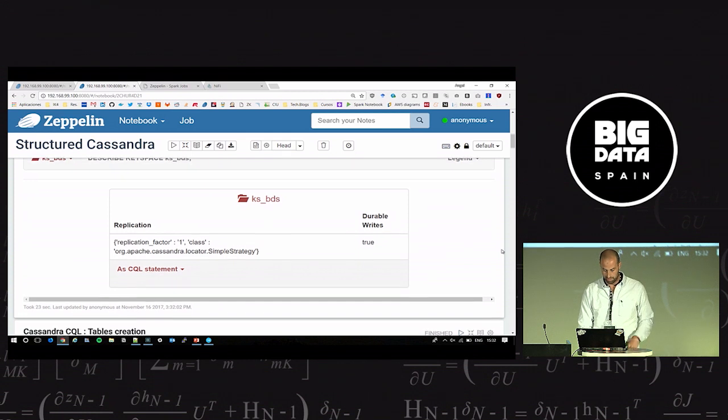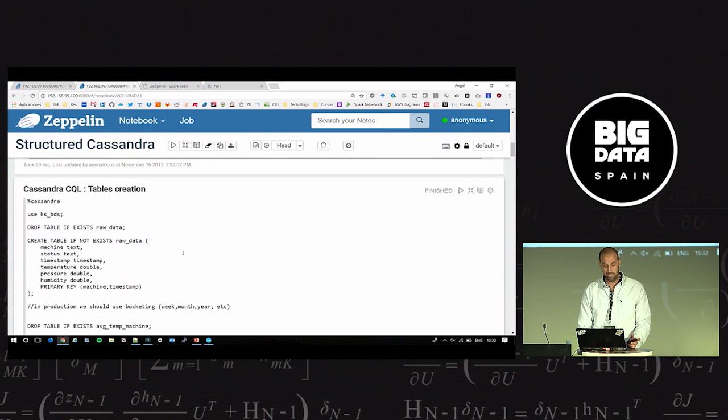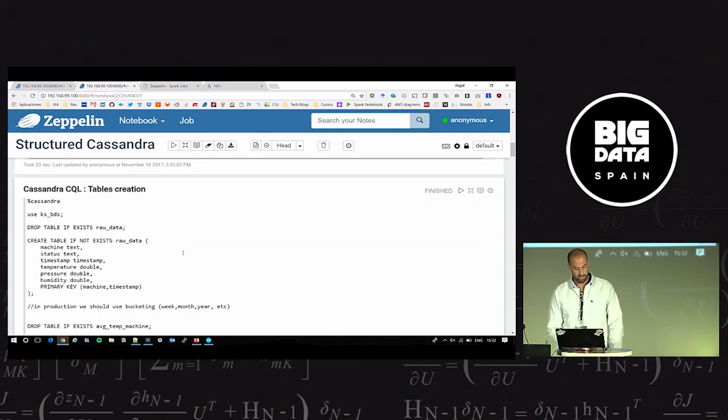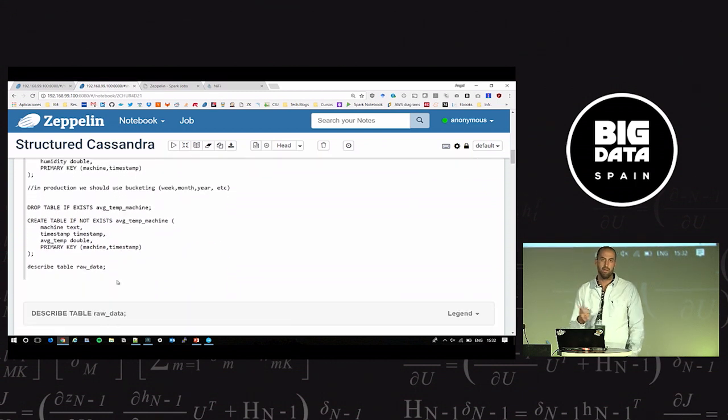And the next thing will be to create our tables. For this demo, I have built two tables in CQL for Cassandra. The first one will store raw data. And the second one will store a real-time aggregation from Spark. In this case, it will store the average temperature per machine per timestamp.